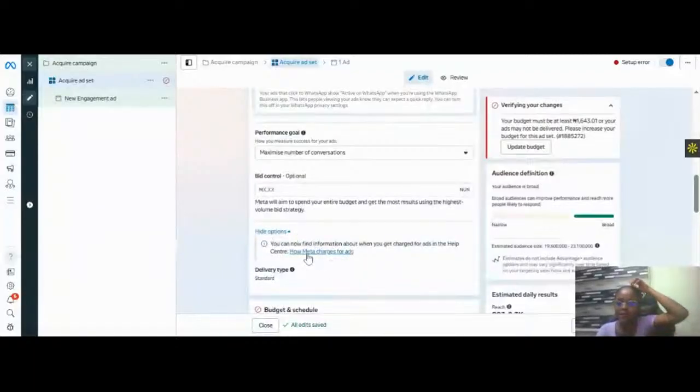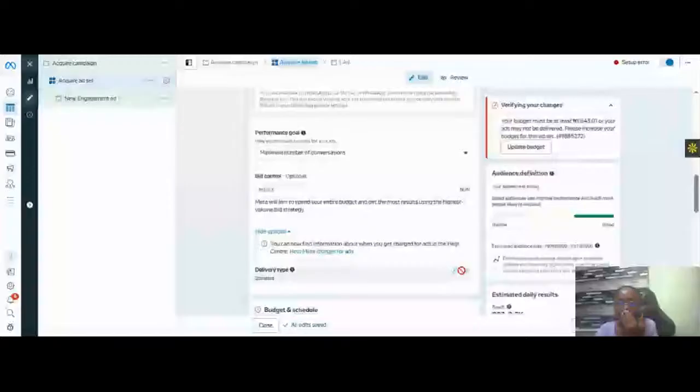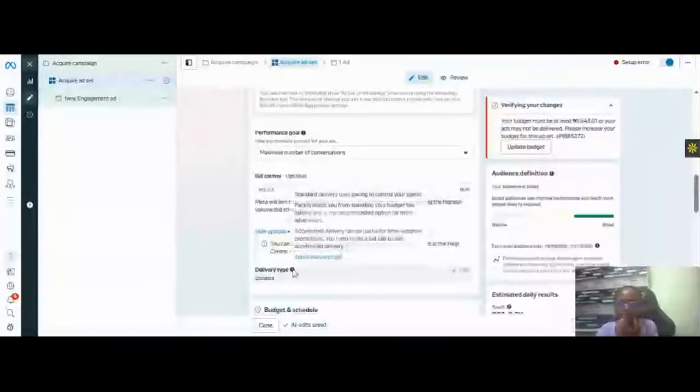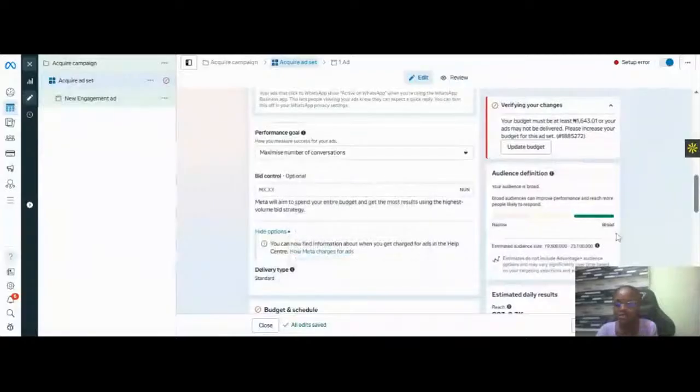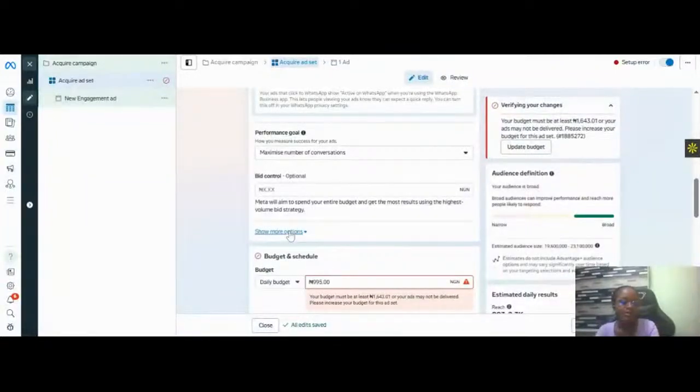Now look at this delivery type. Is it standard or do you want to edit it? This cannot be edited for some reason. This cannot be edited. Standard delivery. So this is when you create a bid strategy, a bid control. That is when you can set up some of this. So this part is not very necessary. I don't usually set it up though.